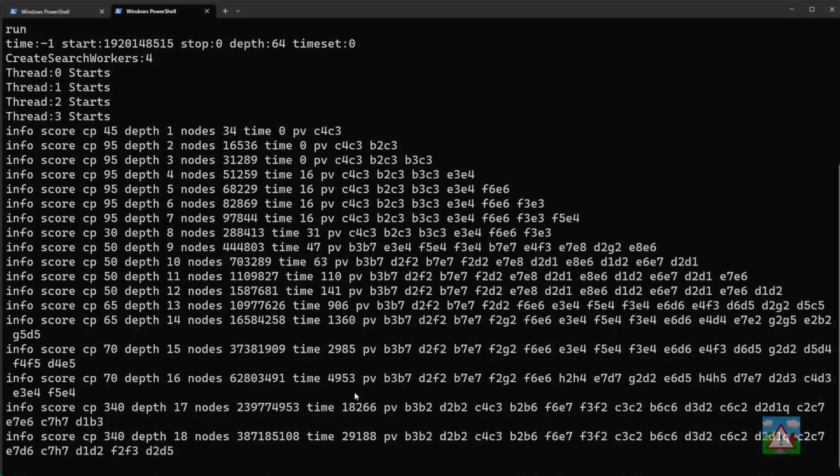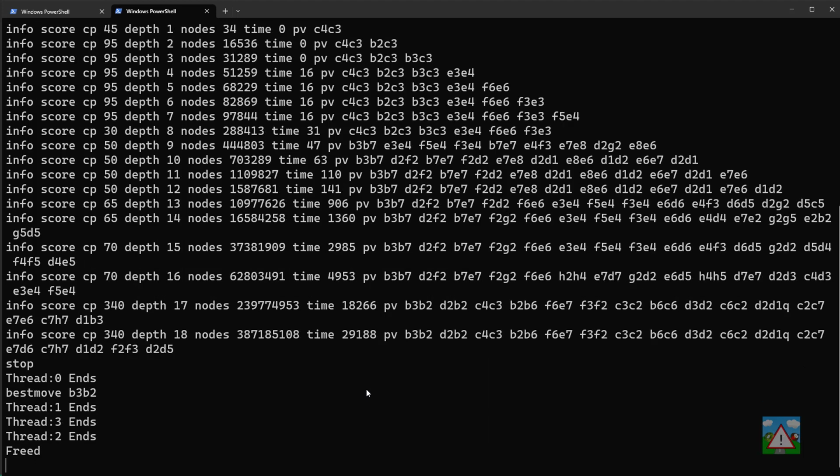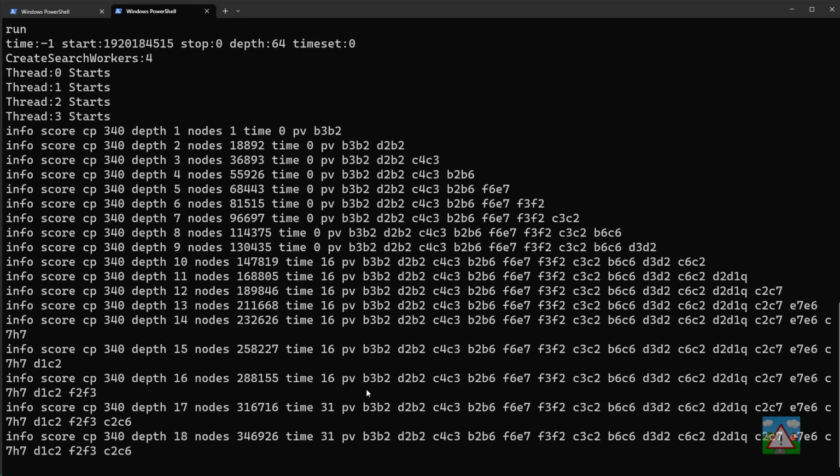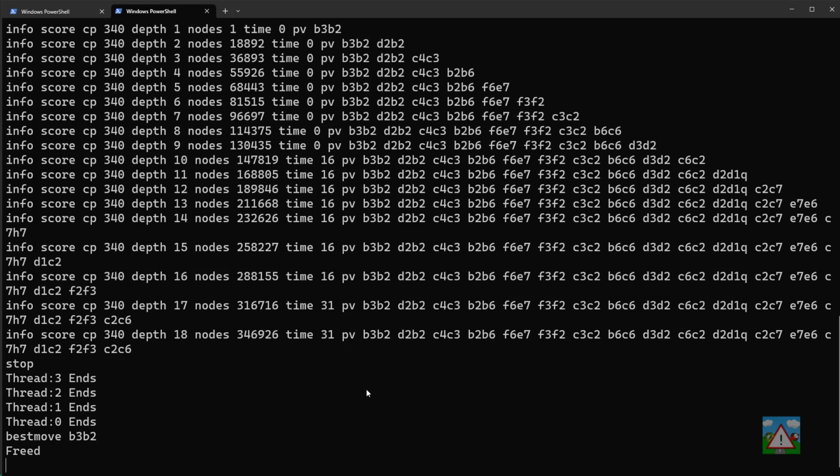I can see that the best move is the same, the score is the same, and we've already hit depth 18 by 30 seconds. Let's hit stop there, and let's just hit run again, and obviously we're straight away to depth 18 because we're getting everything out of the hash table. So we've actually got really, really good scalability with the program there, which is really pleasing.